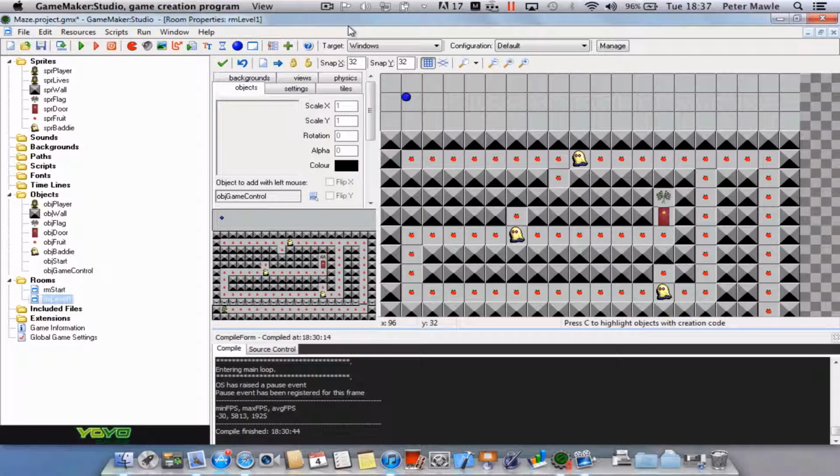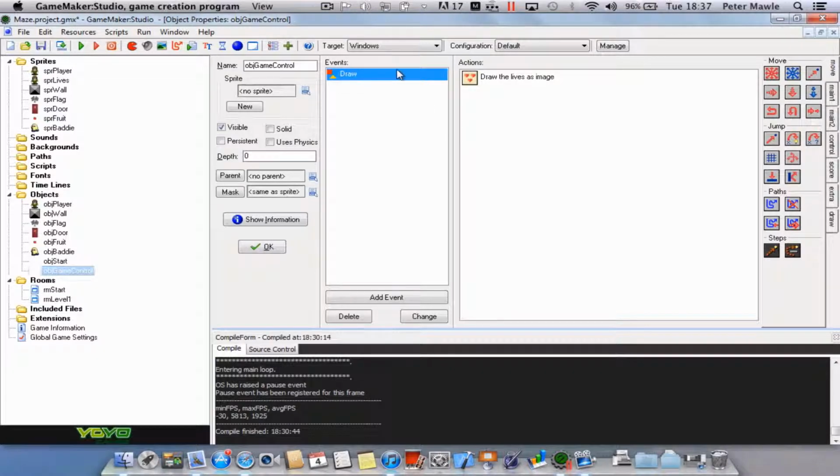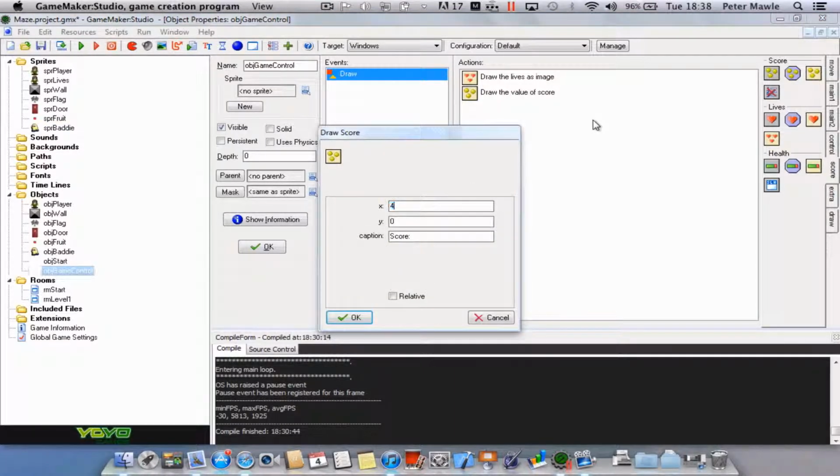While we're creating this section, what we'll do is just over this side of the screen we'll add in our score, so we can see our score on the screen. So the X is 480 and the Y is 32. Let's go back to your OBJ game control, and still in the draw event, go to score, and you'll be able to see it along the top here. You've got the option draw score. Drag that in, type in the X and Y, so 448, 32.